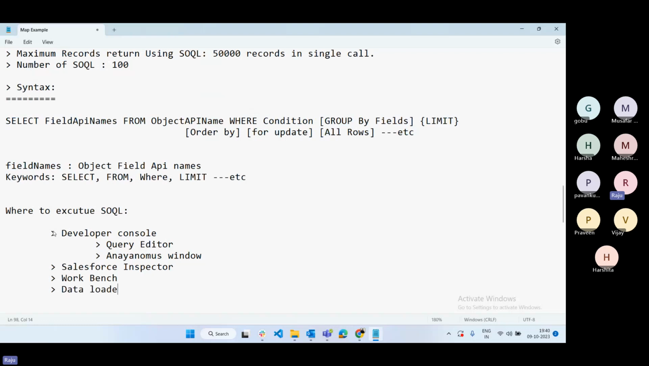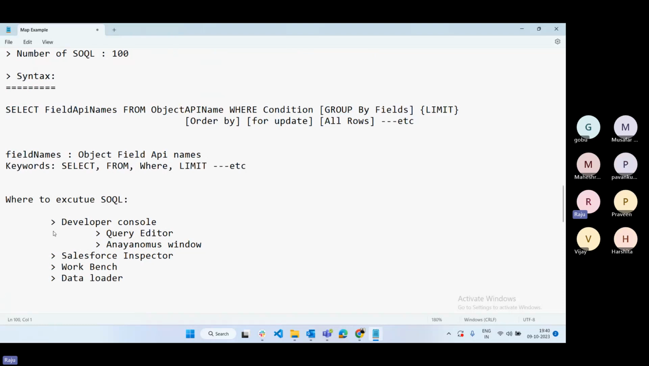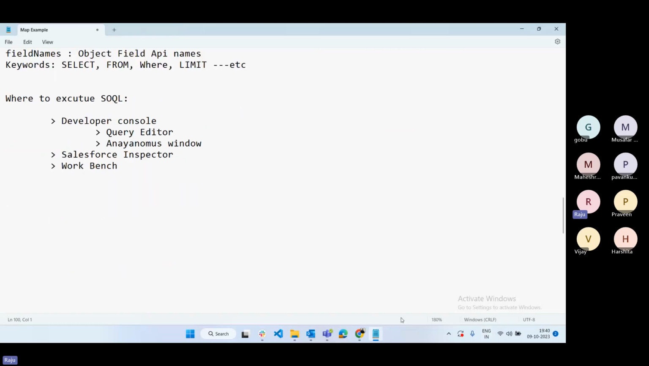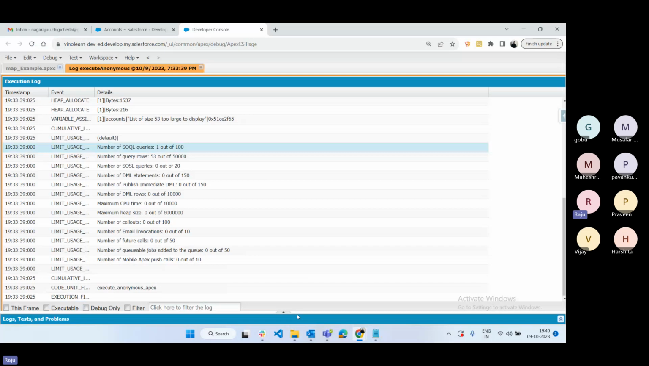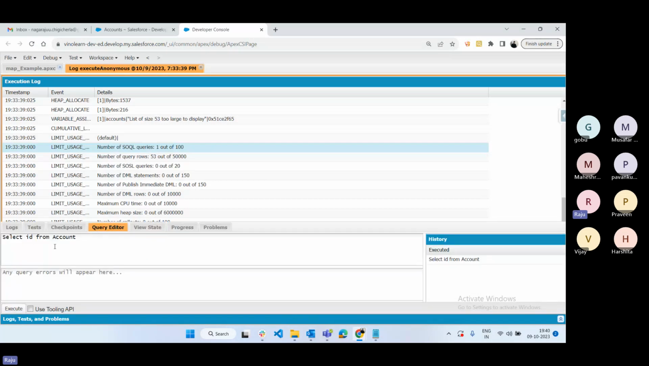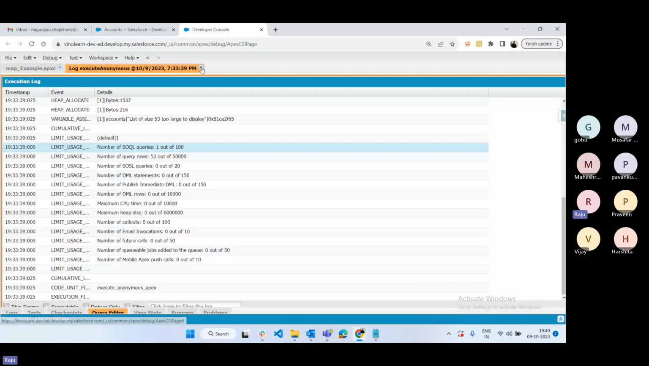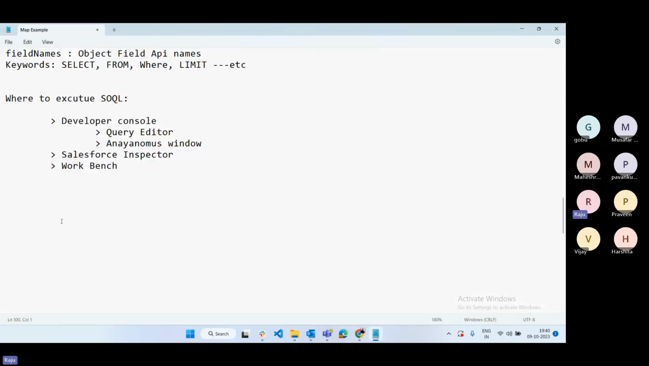We can also use data loader. In data loader also we can form the SOQL query. Whenever you export data, whatever fields you selected, the data loader automatically forms the SOQL query. But this is not recommendable. Developers use most of the time either the developer console, Salesforce inspector, or workbench. In the developer console, go down and there is a query editor. Here we can write the query and execute. Let's see some examples now.